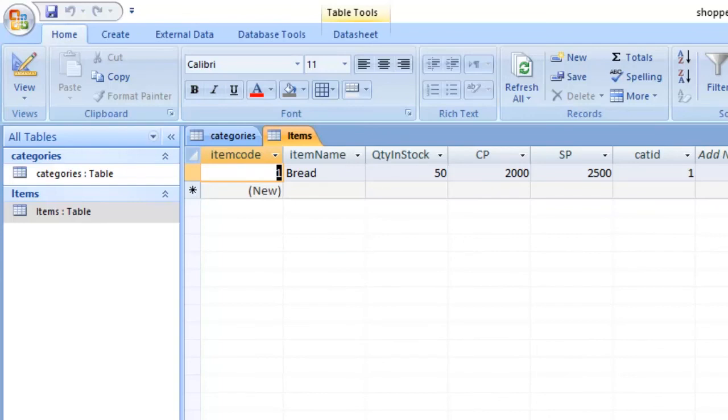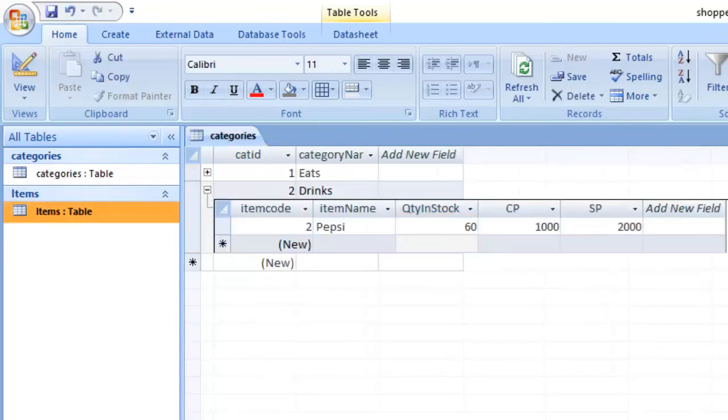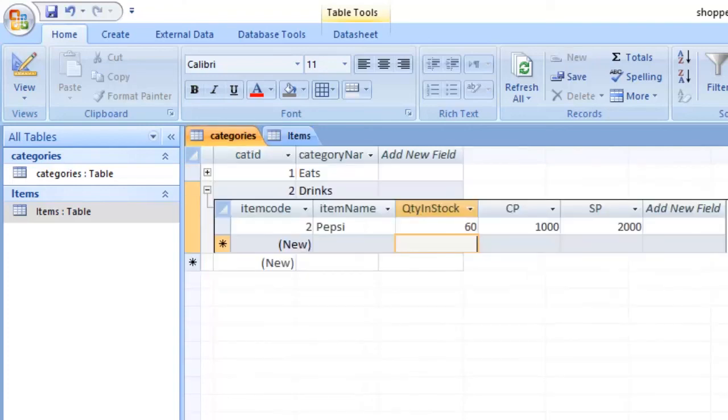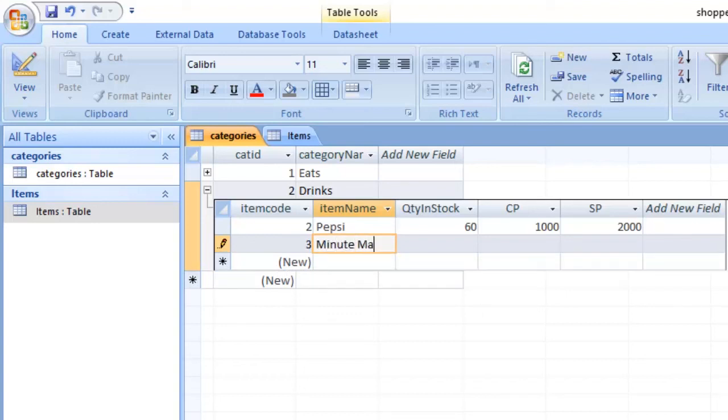Let's close it again, and we call it items, and you realize that now it has added. So it's 2, and we have the cat ID 2. Let's add another item still under drinks. Let's add Minute Maid. Minute Maid, and we have that.